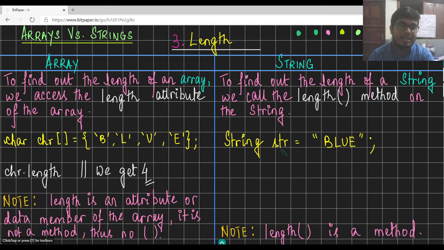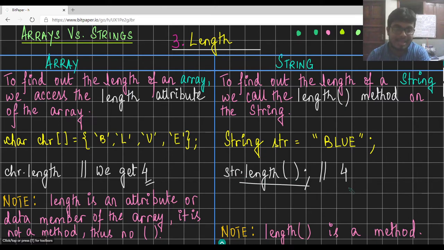So to get the length of this string, we would write str.length followed by a pair of parentheses. And this would fetch us 4. All right, so this is the point where students get confused. Please take your time to understand that str.length is basically a method that we are calling on an object, and .length is an attribute that we are accessing on an array object, and here we are accessing the length method of a string object, right?